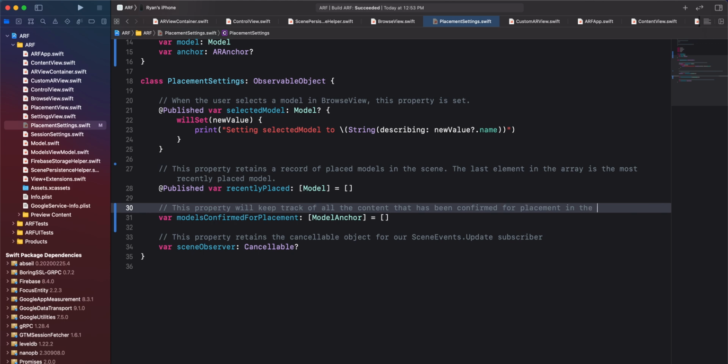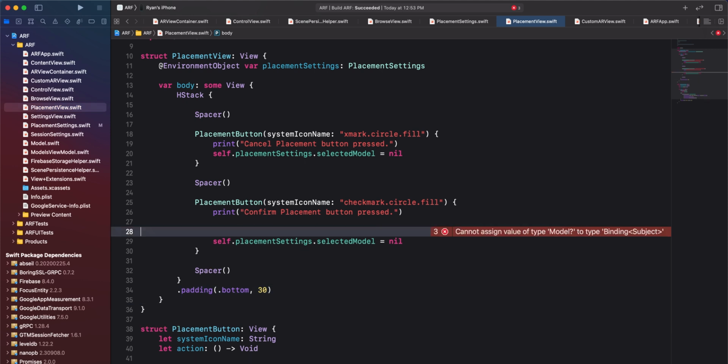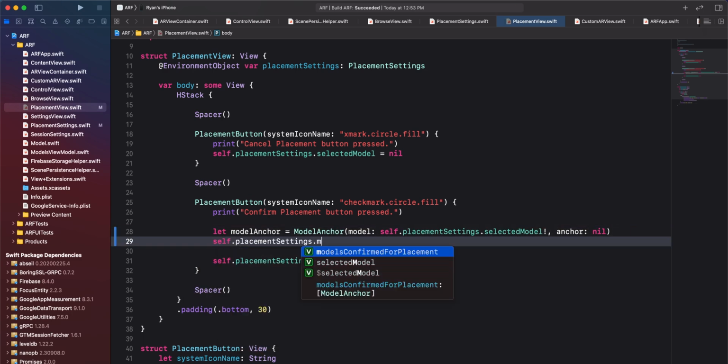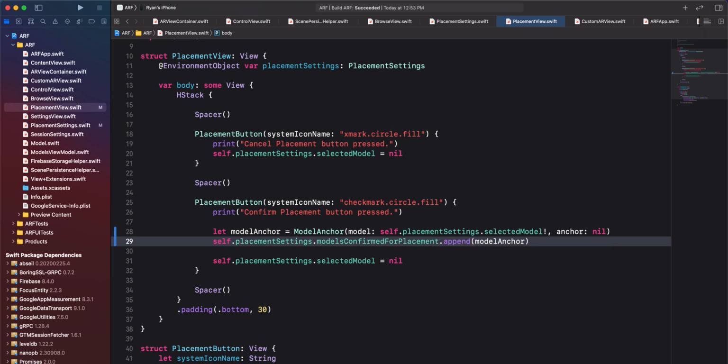For the last step in this sub-action item, navigate to the Confirm Placement button in PlacementView.swift. Remove the line with modelConfirmedForPlacement. Create a new instance of ModelAnchor and pass into the constructor the selected model for the model and nil for the anchor parameter. As mentioned before, we'll create an AR anchor using raycast. Next, we can append our ModelAnchor to modelsConfirmedForPlacement. We are now done with the third sub-action item.